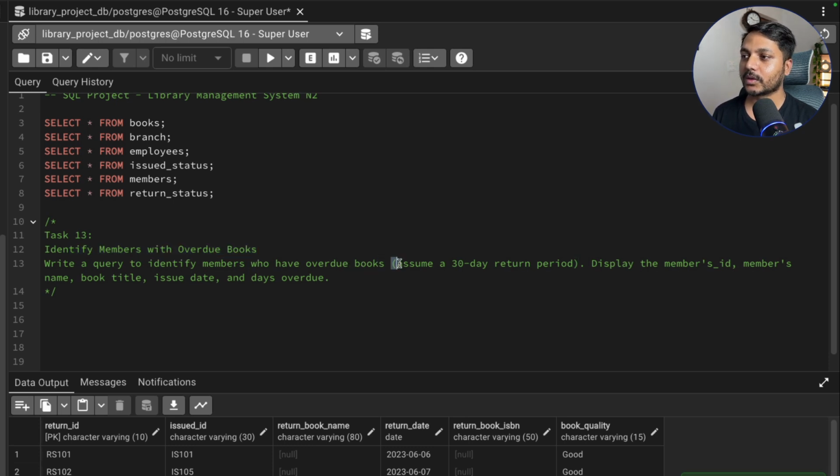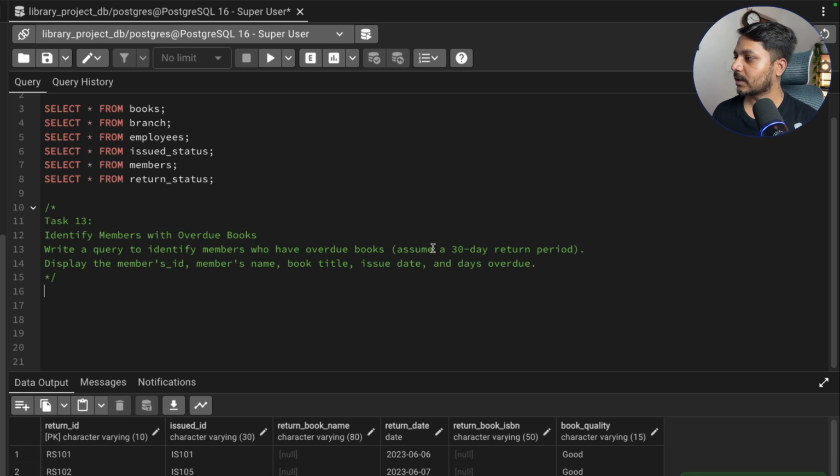It says assume a 30-day return period, so that means they must return within 30 days. Display the member ID, member's name, book title, issue date, and the overdues. So what you need to return is the member's ID, member's name, book title, issue date, and days of overdues, like how many days they kept the book, which is greater than 30 days. Okay, so let's go ahead and see how we can solve this question.